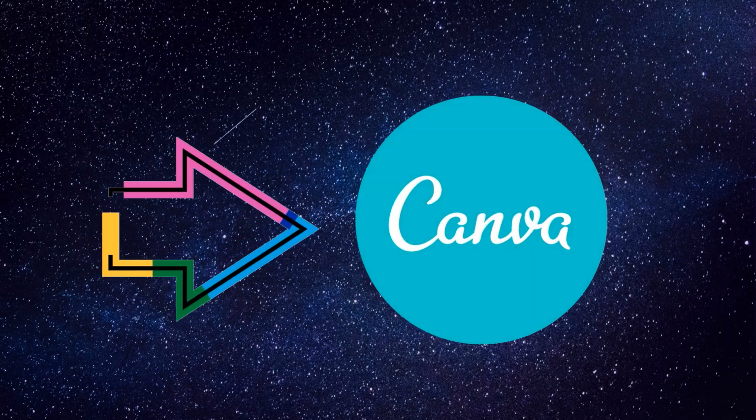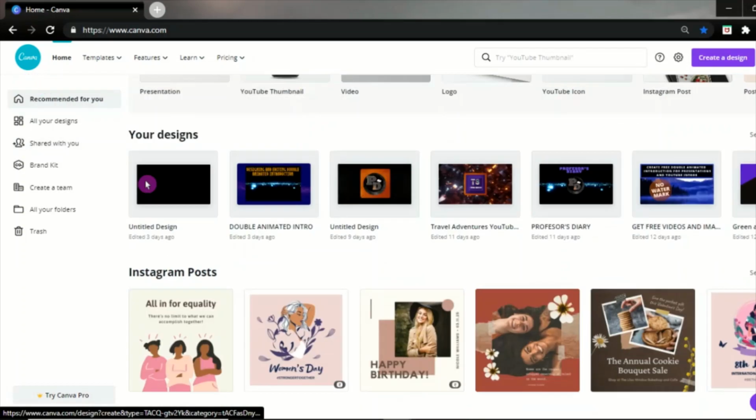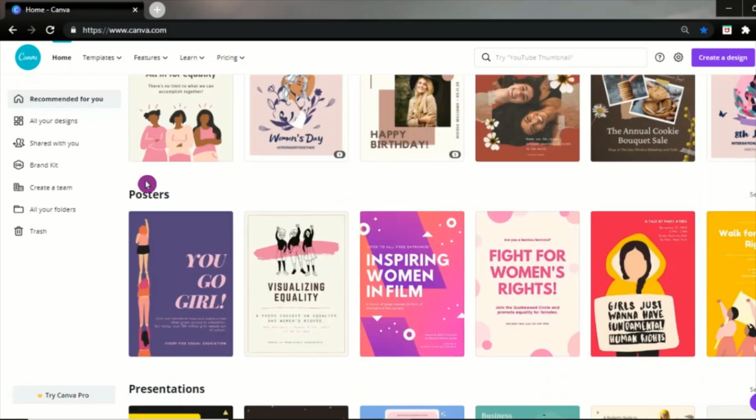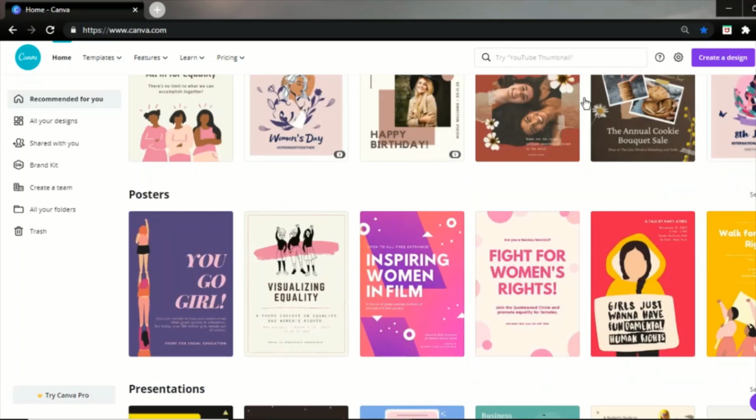This is Canva and we are going to do editing and designing of the intro in Canva. Canva is one of the best user-friendly editing and designing app. There are many types of templates already present in it. You can just start doing editing and designing very easily here.